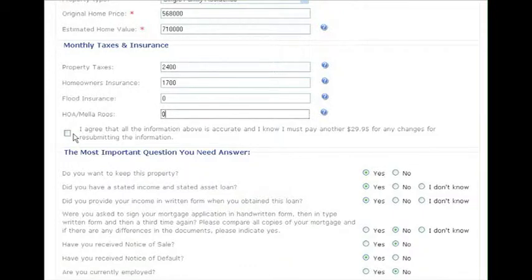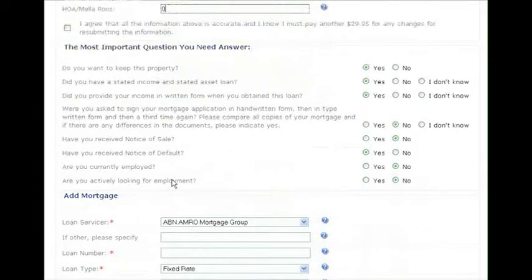Then the most important question you need to answer, these are extremely important to help our decision engine decide what your best options are. Do you want to keep this property? You may be in a situation where maybe you don't or aren't able to keep the property and a loan modification may not be your best answer. Well, then maybe a deed in lieu or a short sale is.